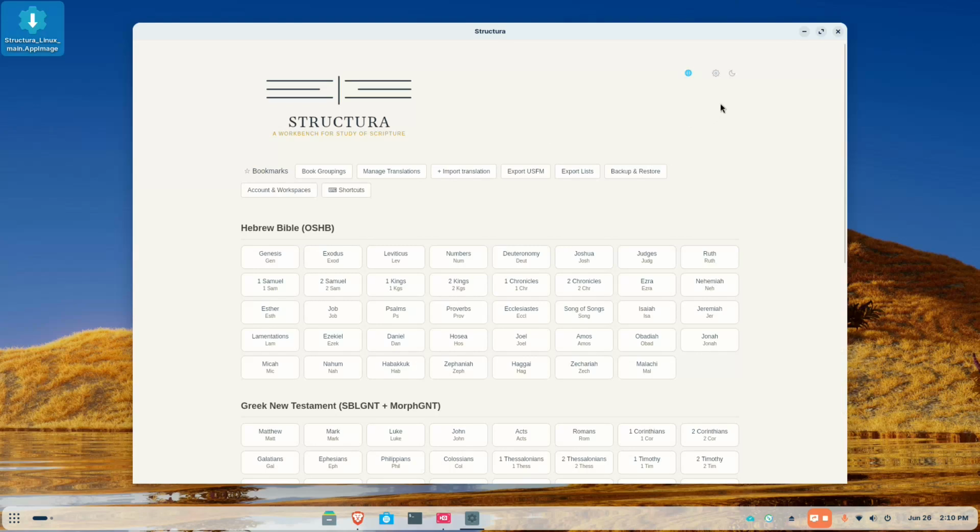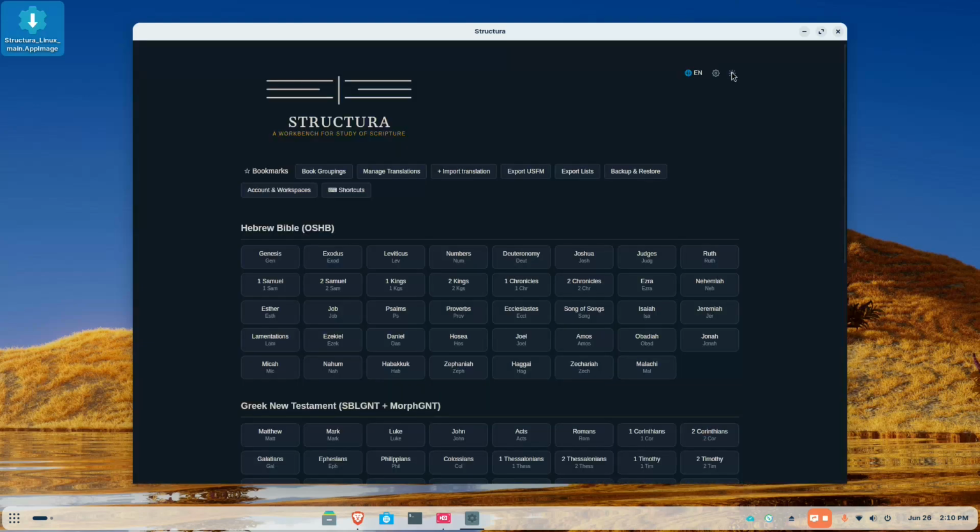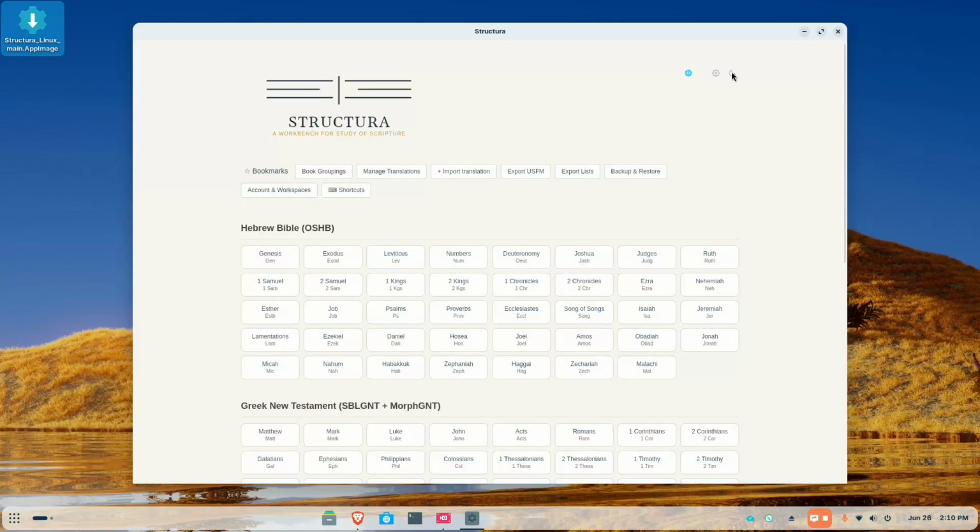Alright, so the first thing I want you to see is the dark mode button in the upper right corner. If you like to use dark mode, you can click on that. I'm going to use light mode for this video.